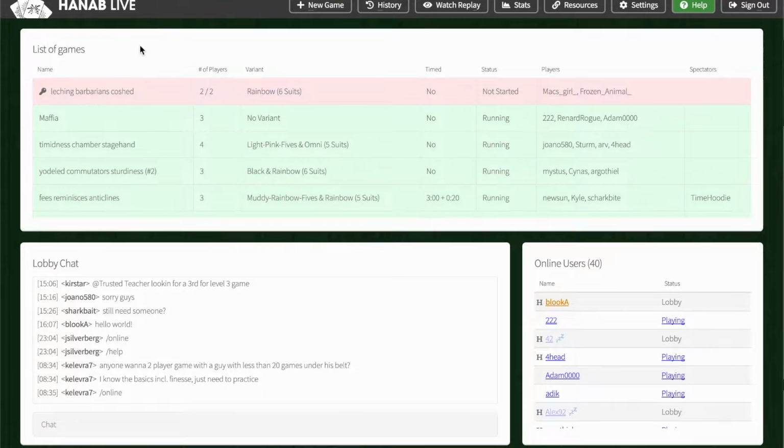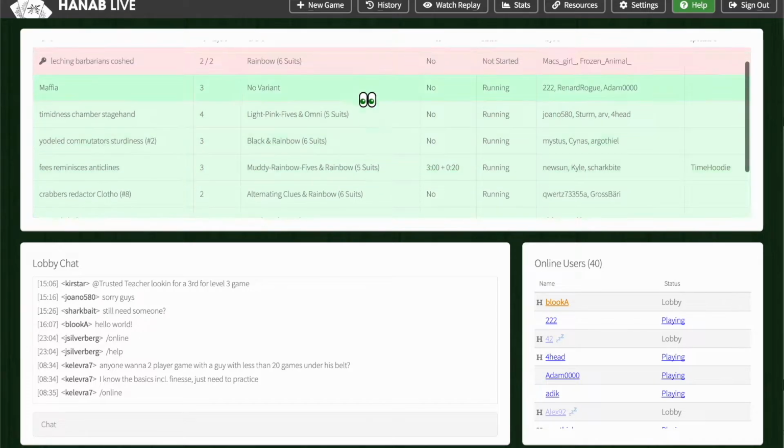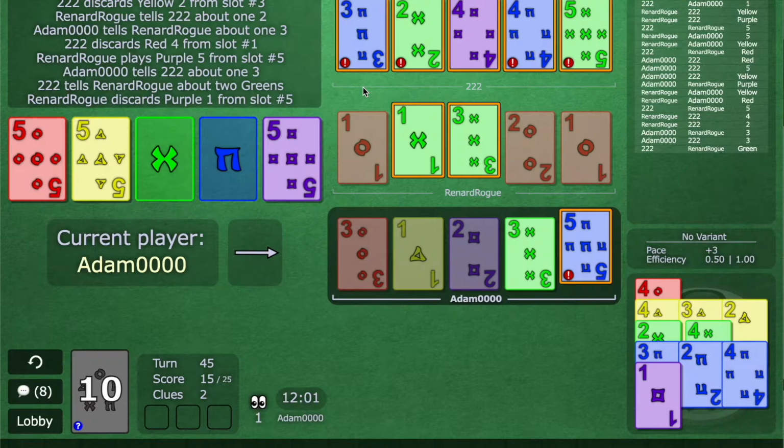Here's the lobby. So right as you log in, you get this interface. You can see all these bars of green are different games ongoing right now. And if you click on any of these, you can actually hop in and check out the game. Well, we'll come back here soon.